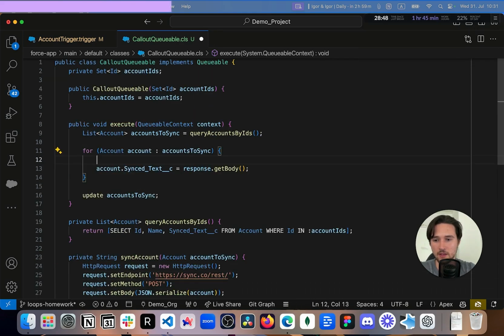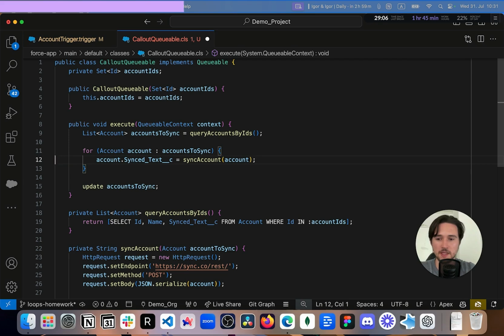Now here, we're only going to get a string that would be equal to syncAccount. And then with this sync response, we can put it here. Or if you want, you can even just immediately merge them together like this. Doesn't really matter that much.